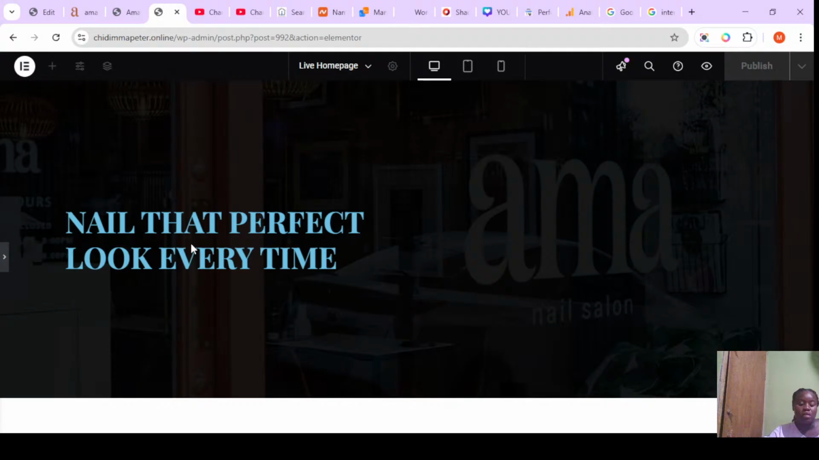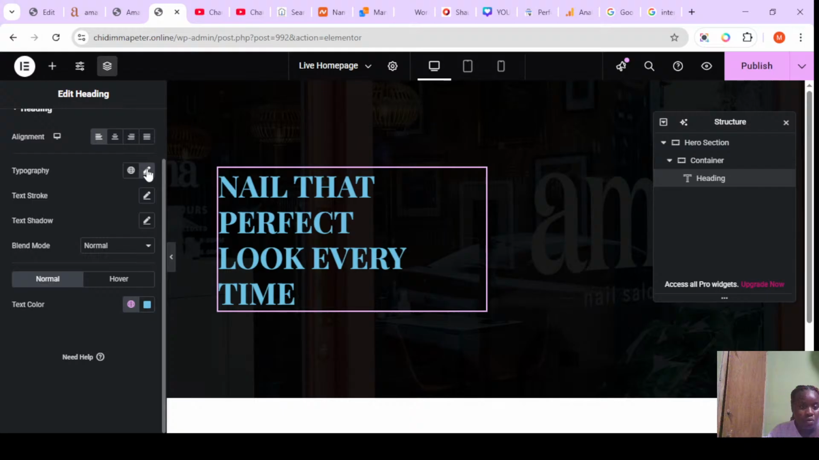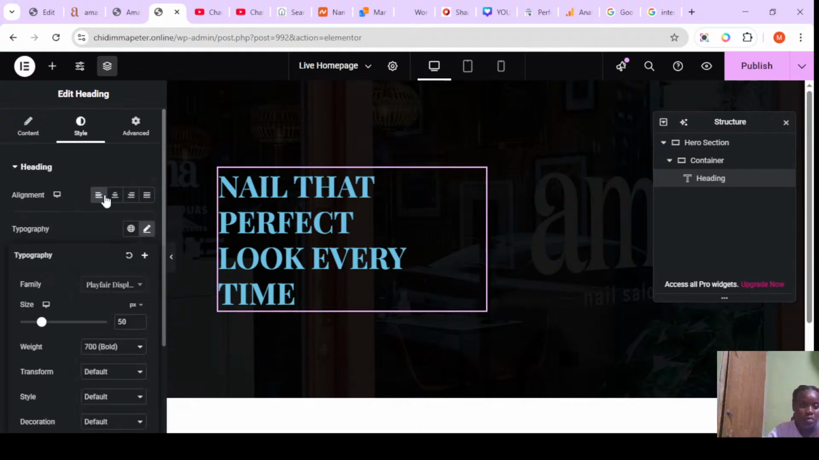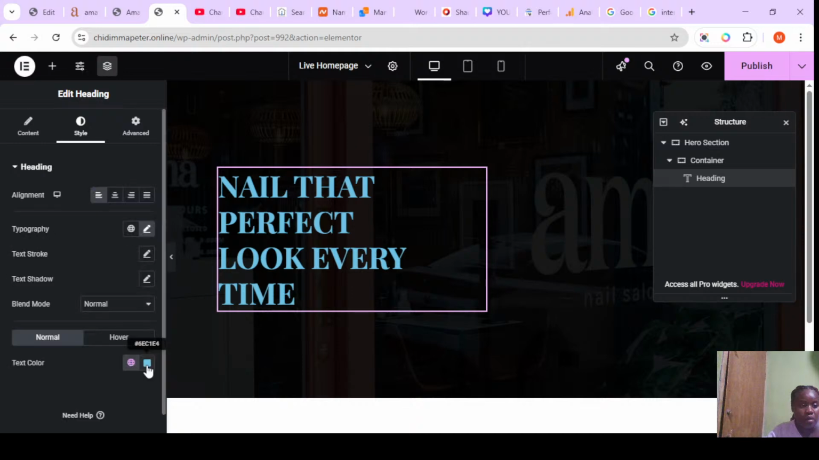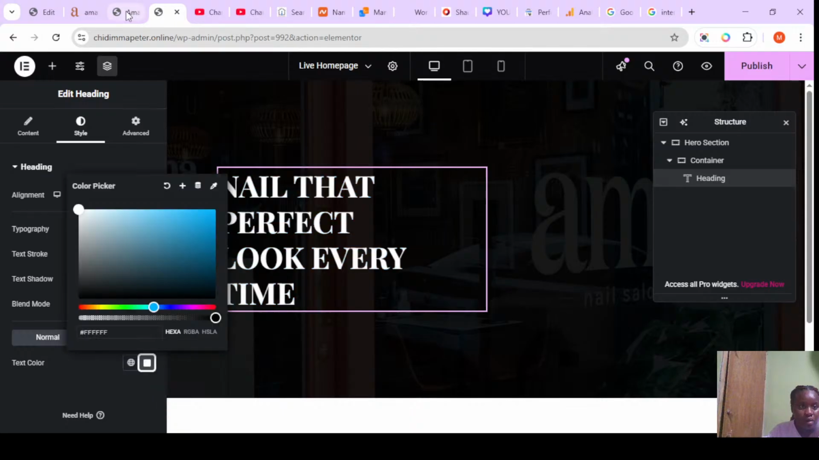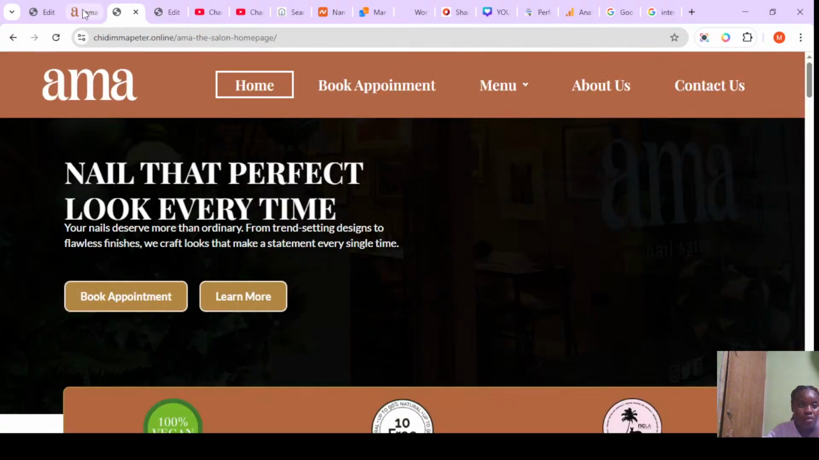So next is the color. We're going to change the color of this text. I think we are done with the typography now. Yes, we're done with typography. Yes, the text color, we are changing it to white. I think that was what I used, right? Yes, I used white. This is good. This is looking good.